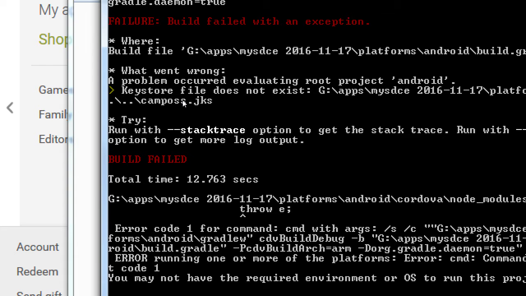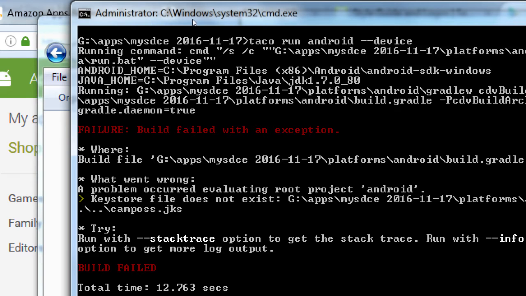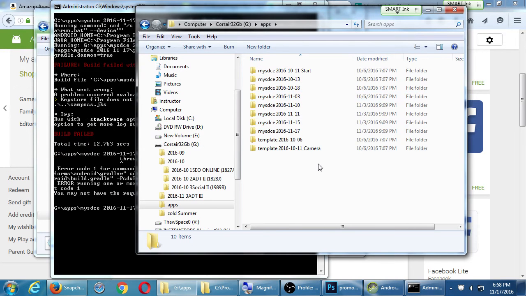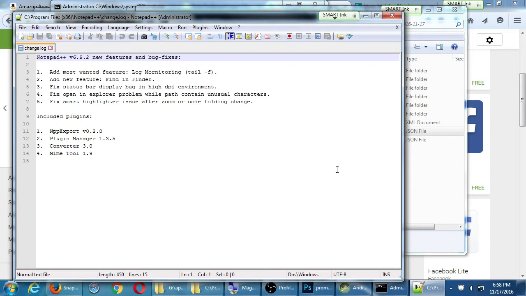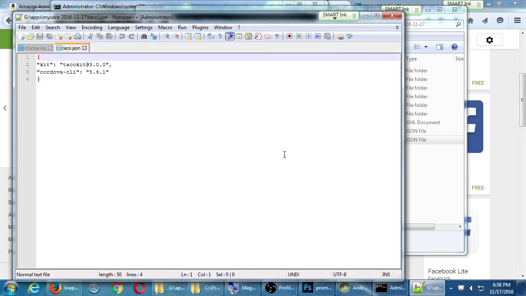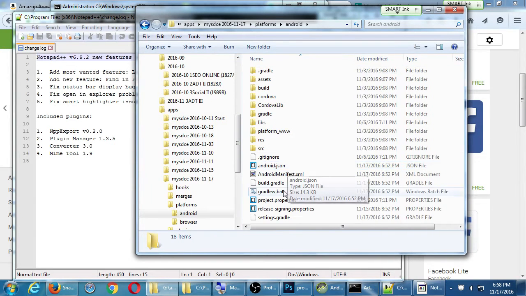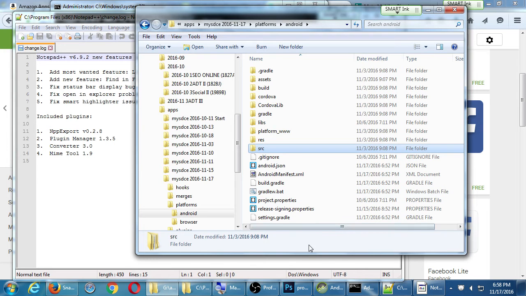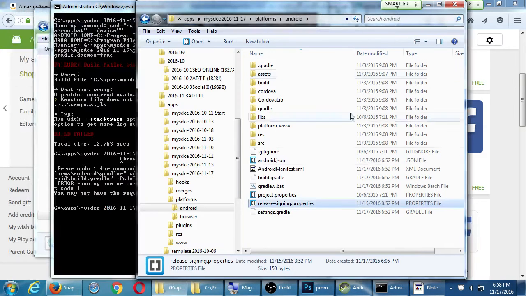So this happens commonly for people in this class. Even though I didn't specify, I simply did taco run Android device. I didn't specify build release, and it wants my JKS file. So I need to tell it, don't look for the JKS file, and I need to remind myself, where did it display that? One of these JSON files somewhere. It thinks that I want the JKS file again. Release signing properties, I believe. Yeah, there it is.